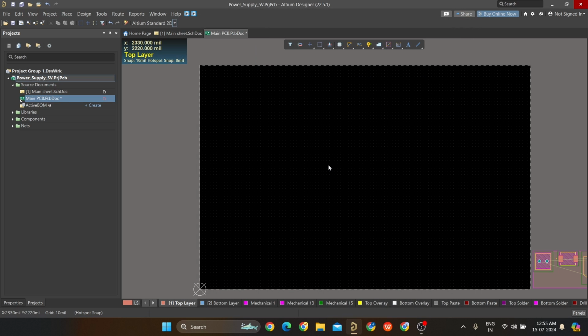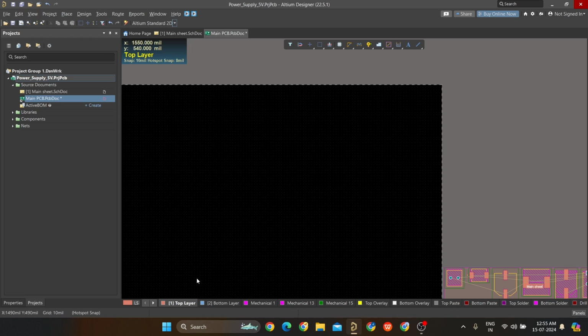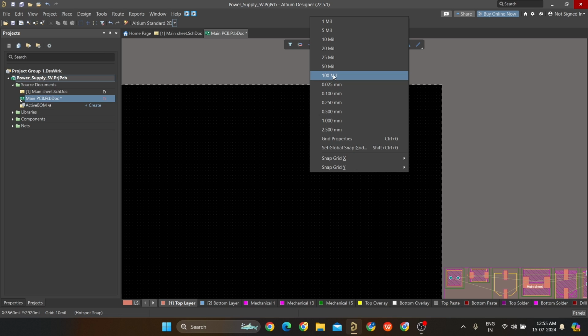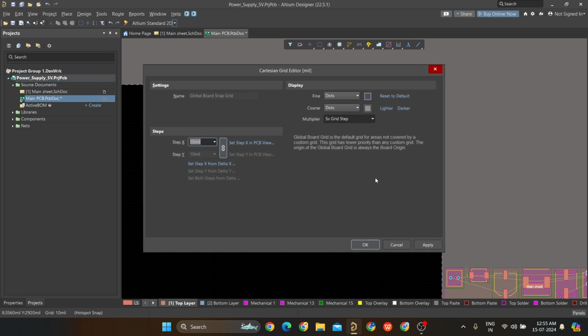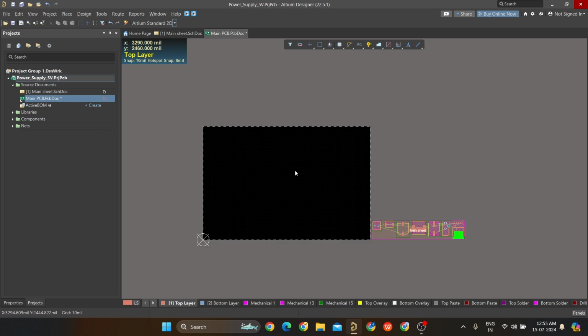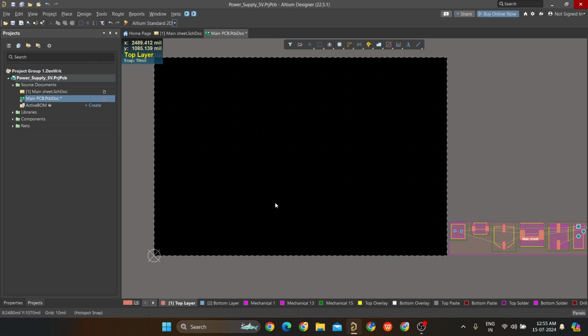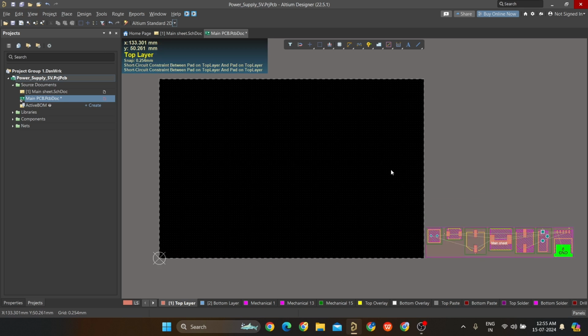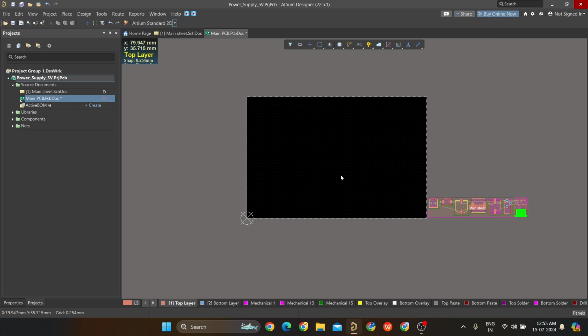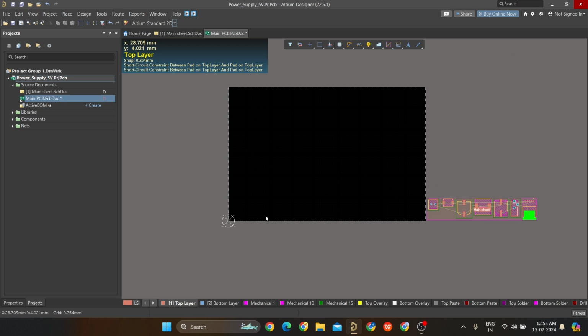Okay, don't forget, just make sure your grid is set to 10 mil, right? You can set it by pressing G, and you can choose 10 mil here, right? Here are the grid properties, don't mess with that, choose 10 mil, right? Now I am setting to millimeter. I want the values in millimeter. Okay, now we will give the board shape.